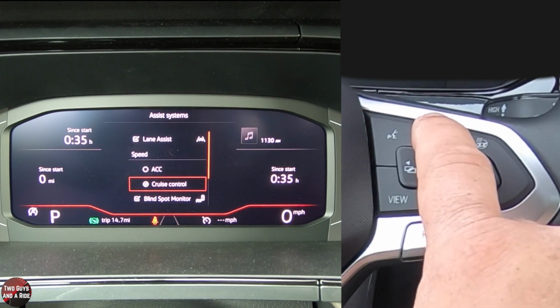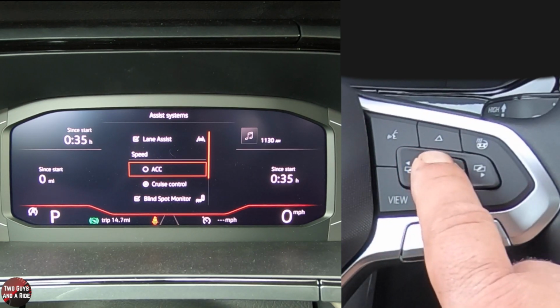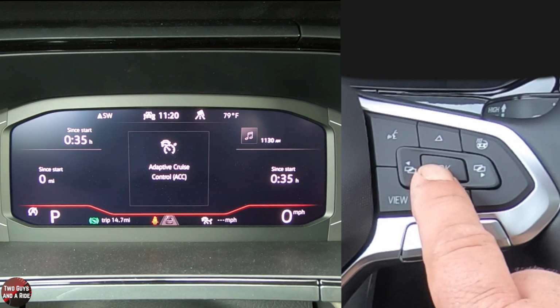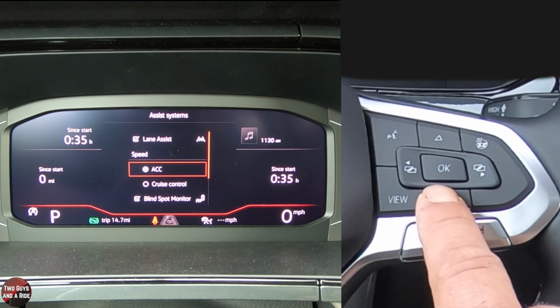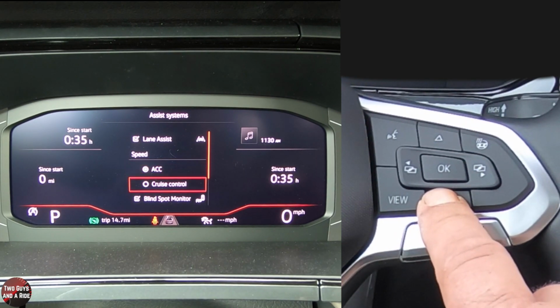Now, the adaptive cruise control in this particular car is fully adaptive stop and go with traffic. So that turns on the adaptive cruise. Now I go down here.